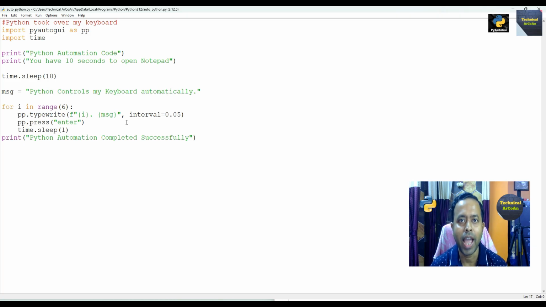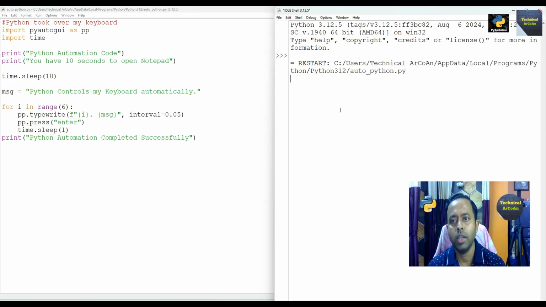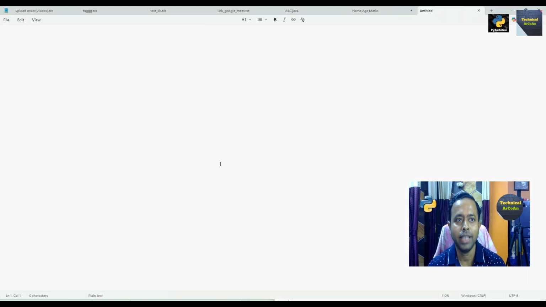Now we run the code, and within 10 seconds you should open the notepad, because the typing will be started by the Python code from where the cursor is blinking within the notepad. At first we run the code, just press F5, so it starts, and we have 10 seconds. So we just open the notepad and don't do anything from the keyboard.